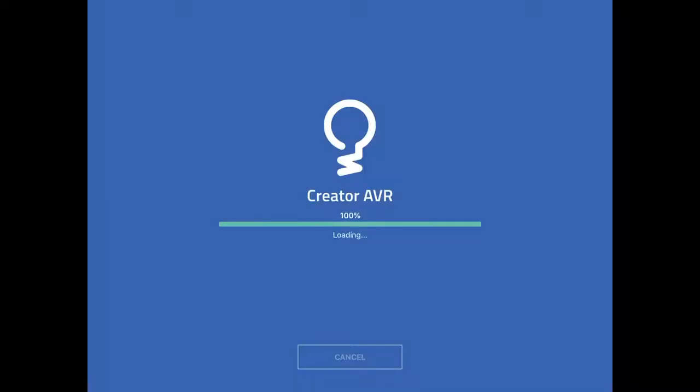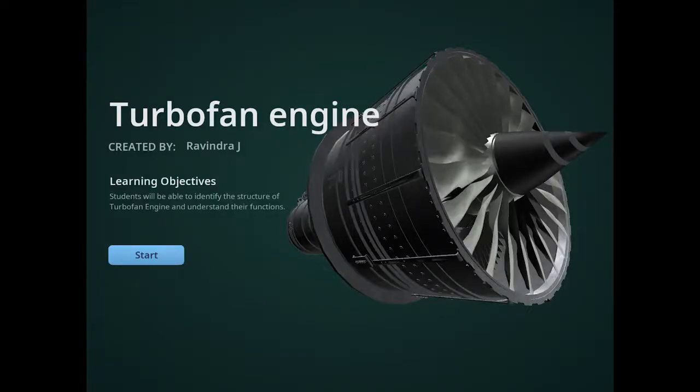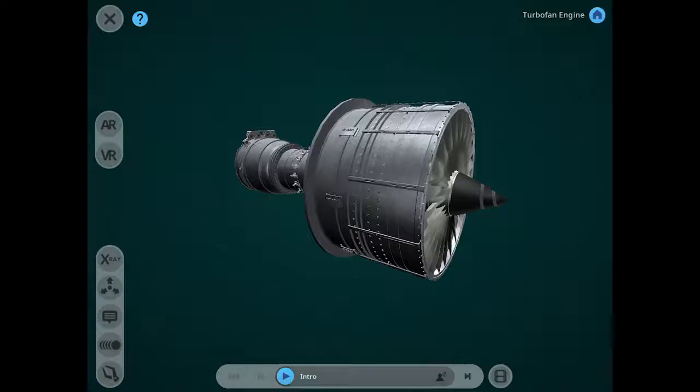If we are loading this lesson for the first time, it may take a few more seconds than a lesson that has been previously loaded. Lessons are cached within our device automatically for fast loading. Once our lesson is loaded, its learning objectives are presented to us, and we just tap Start to begin the lesson. As we can now see, we have loaded the 3D model of the turbofan engine.